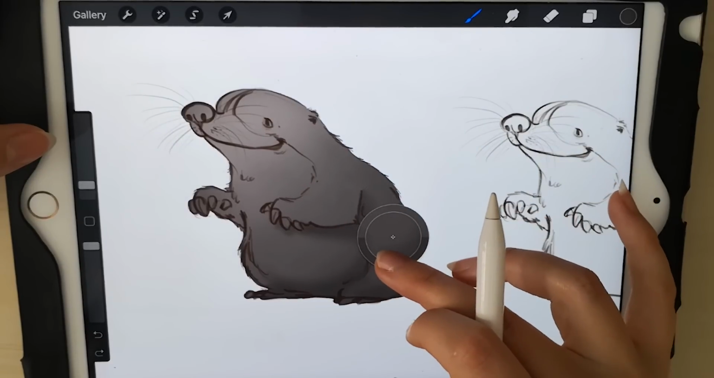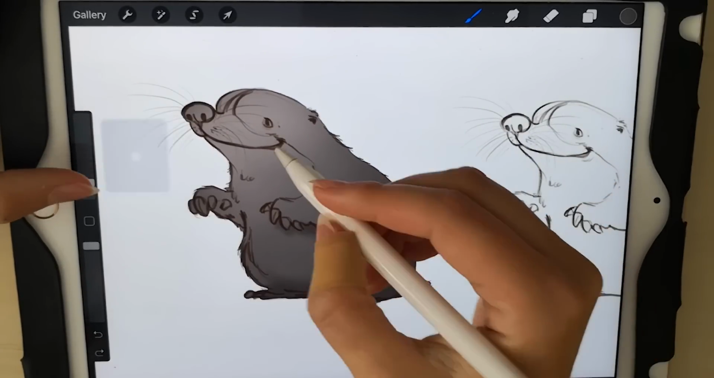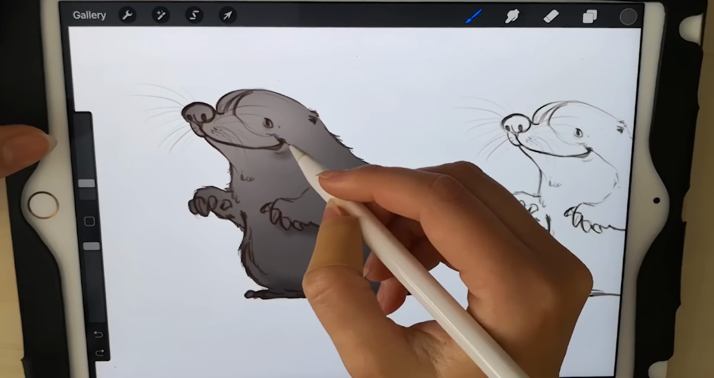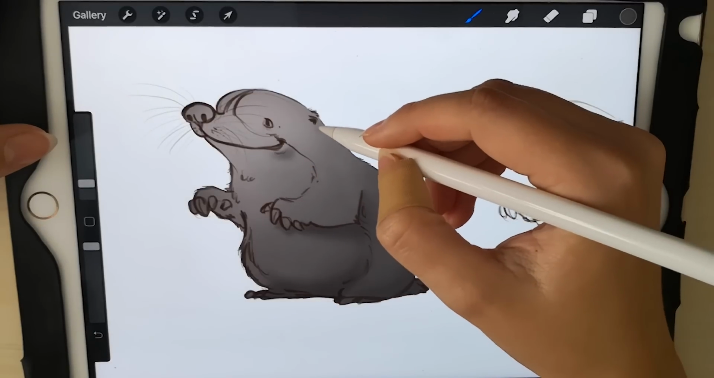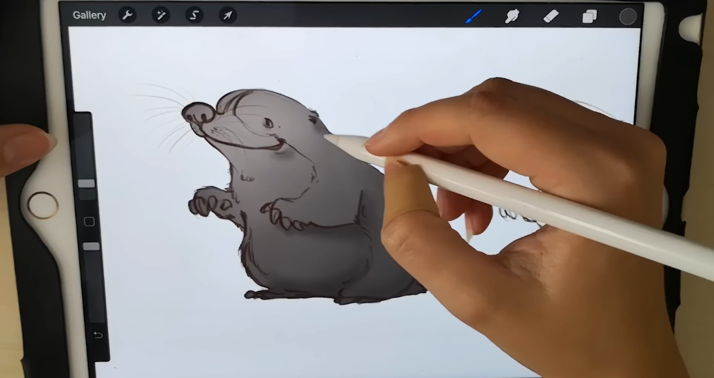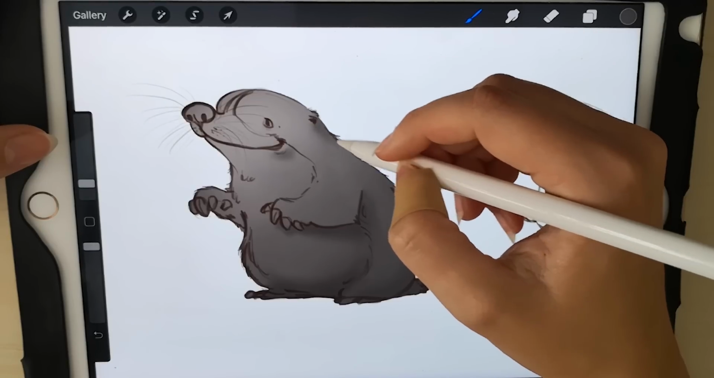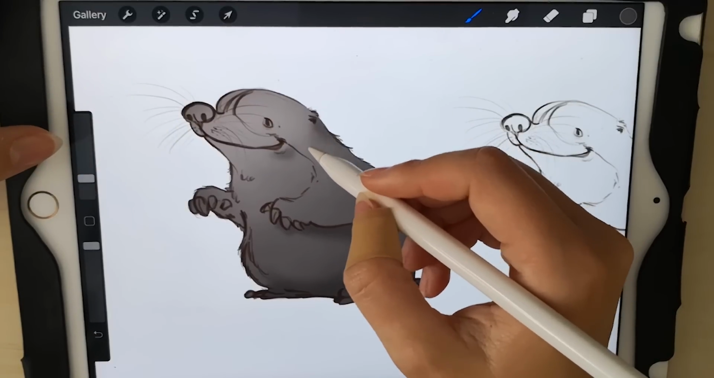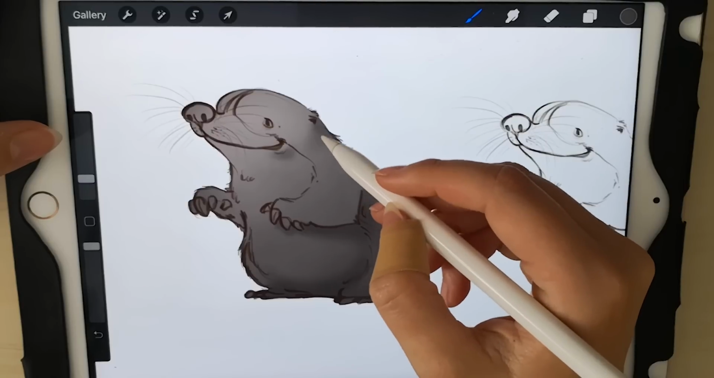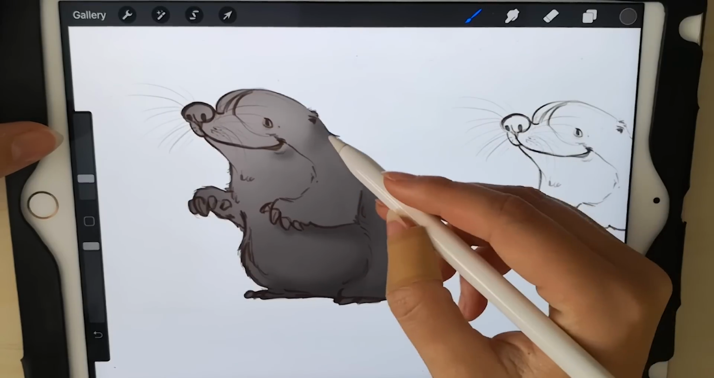Maybe we want to keep it a little lighter when we go up here because we got a lighter color from the sun up here. Right now I'm just very naturally trying to work in some form to this character.